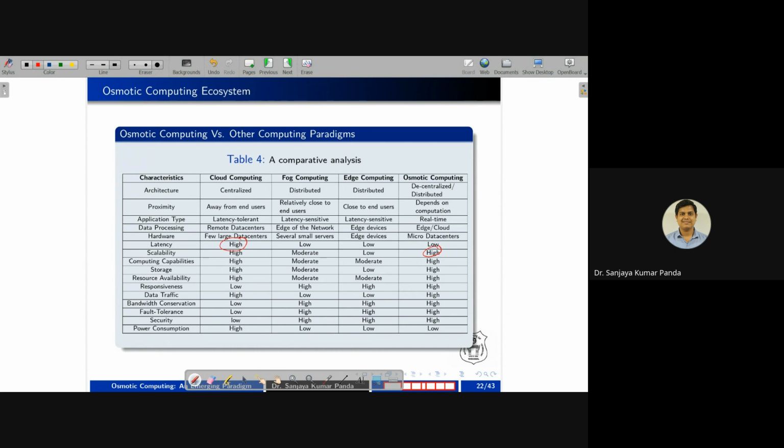Similarly, computational capability is higher in the cloud computing case. Again, osmotic computing takes both edge and cloud, which is why we are also claiming that its computational capability is high. In the storage case, or resource capability and availability case also, cloud computing has more resources.